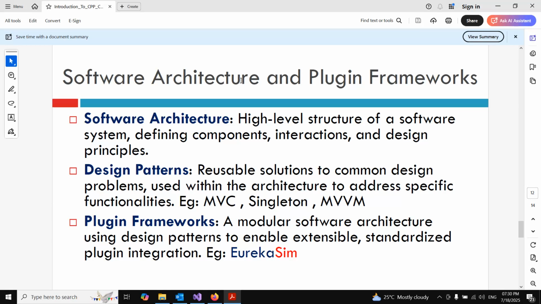And there is something called design patterns, which are reusable solutions to common design problems, used within the architecture to address specific functionality. For example, MVC, singleton, MVVM. Once we have the architecture in place, we think about design patterns, which are tested and proven to be working in the market. For example, MVC is a common web pattern used in web application development. Singleton is a pattern used to create only a single instance object.